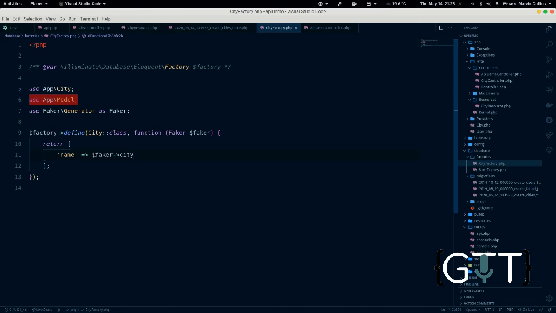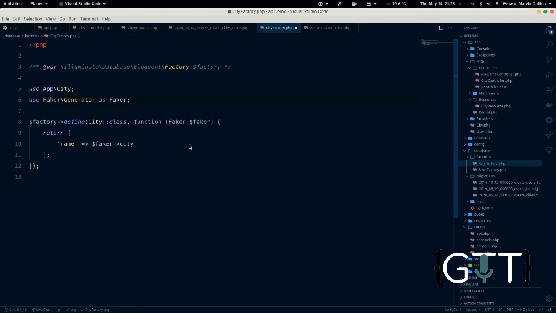So that's pretty much it. Red means like I'm not using it. I've imported something that I'm not using, so I always just remove it, it's a waste kind of.